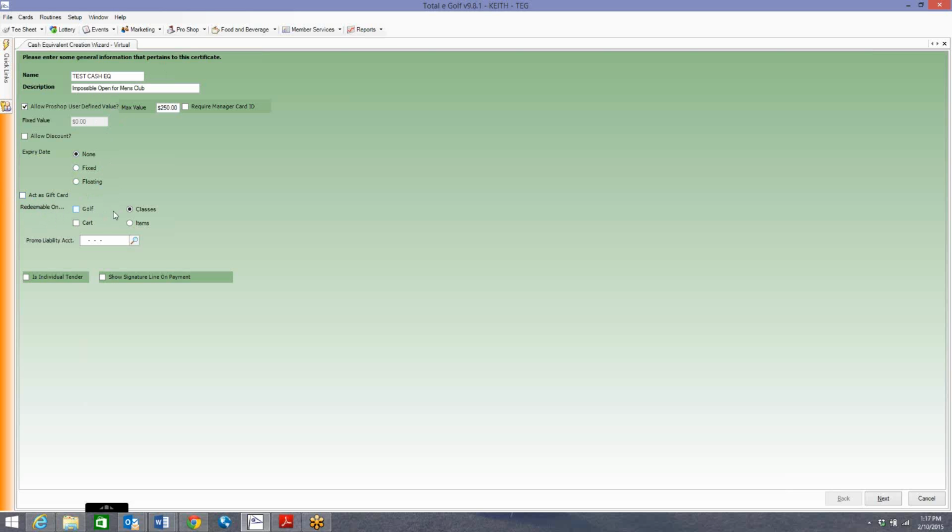Next, redeemable on. That's what you want the cash EQ to be available to use for. So if it's available for golf and cart, you'd be able to check those. If you only wanted it for certain items, we're going to check here, and further on in the wizard you'll be able to select those items. Same thing for classes. If you want it to be available for classes, further on in the wizard we'll be able to select those classes.